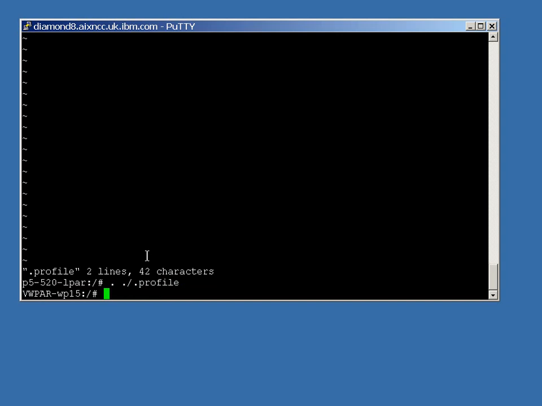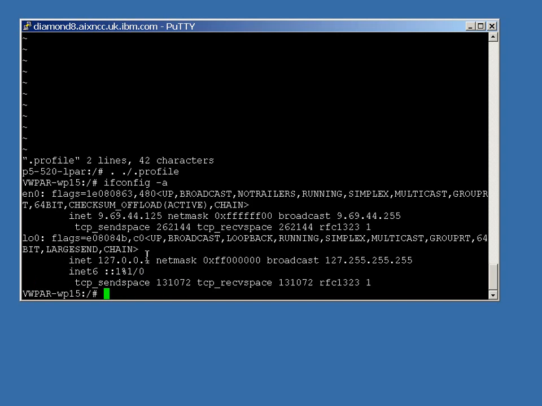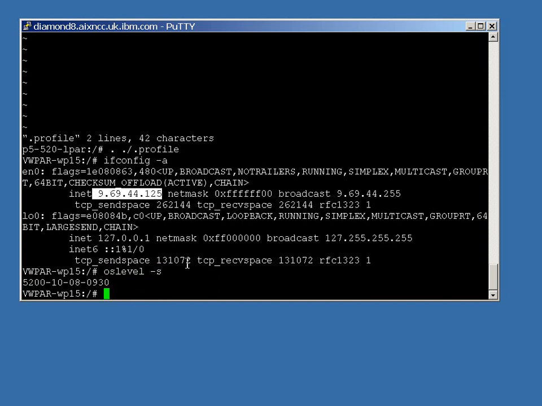Yeah, that looks better. Okay. A couple of other things in here. ifconfig -a looks exactly as it does with a regular workload partition. So here, it looks like our Ethernet adapter is actually an alias on the global copy of AIX. Now oslevel -s. Yep, we're running 5.2 TL10 Service Pack 8, and that became available in the 30th week of 2009.